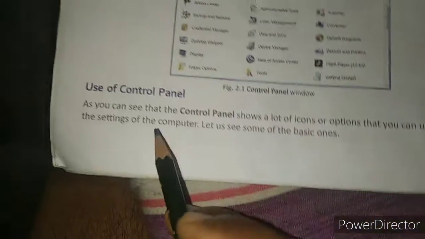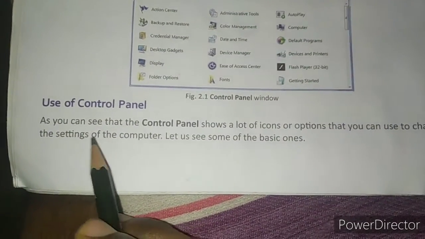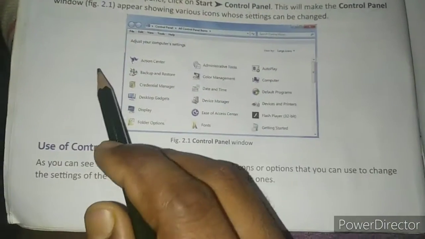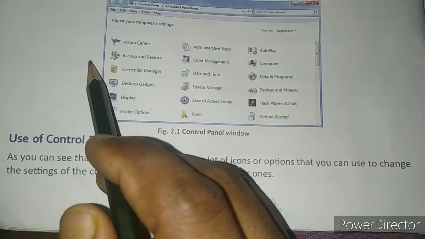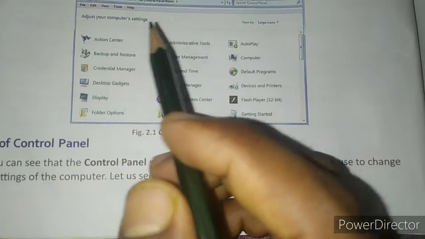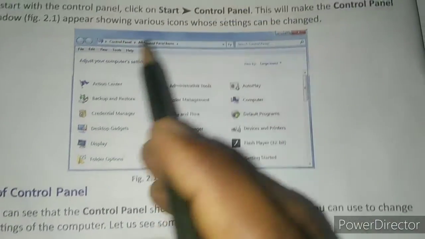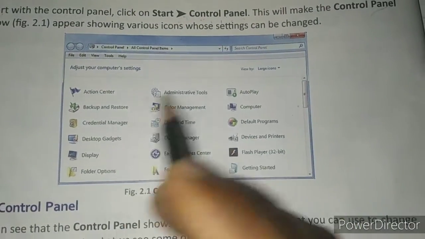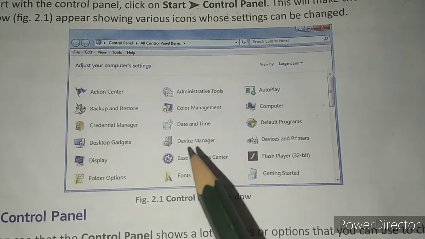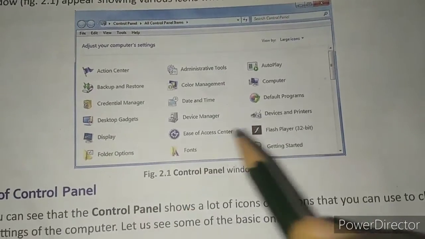So here, using the control panel, when we click on the start button of the desktop window, many options appear. Among them control panel is there, and then we click on the control panel and the control panel window appears, in which many options are there, and we can select anything and change the setting. There are many things here.